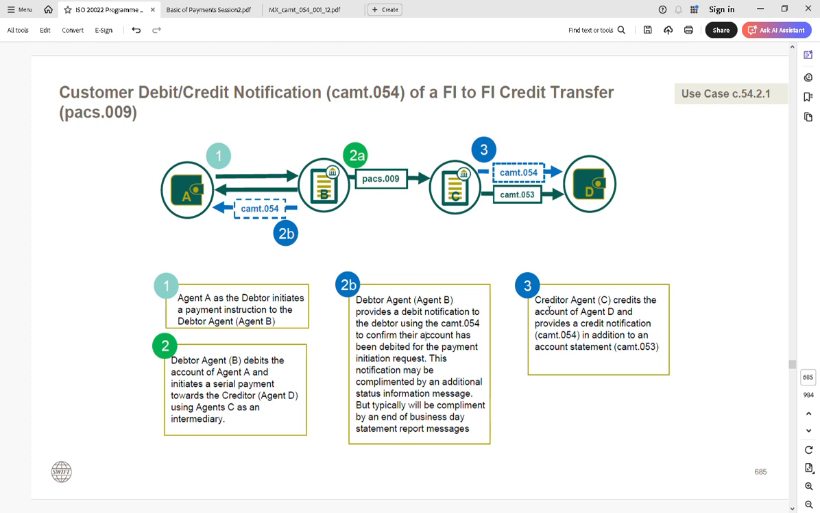If you see here, creditor agent C credits the account of agent D and provides a credit notification CAMT.054 in addition to the account statement CAMT.053. Here both requests are mentioned, that's why it is CAMT.053 and 054 both.